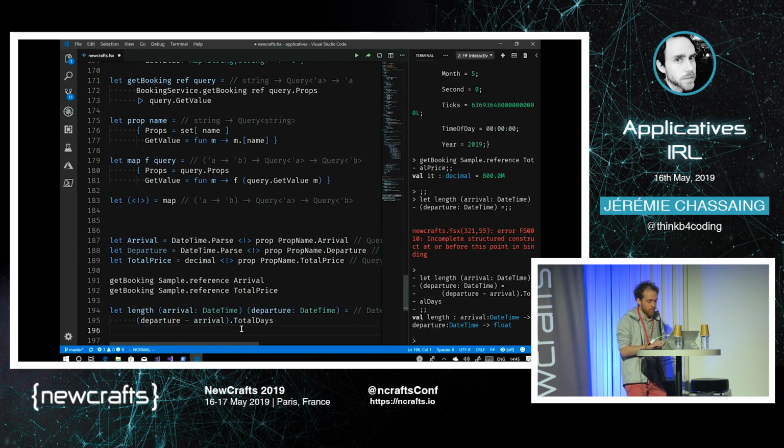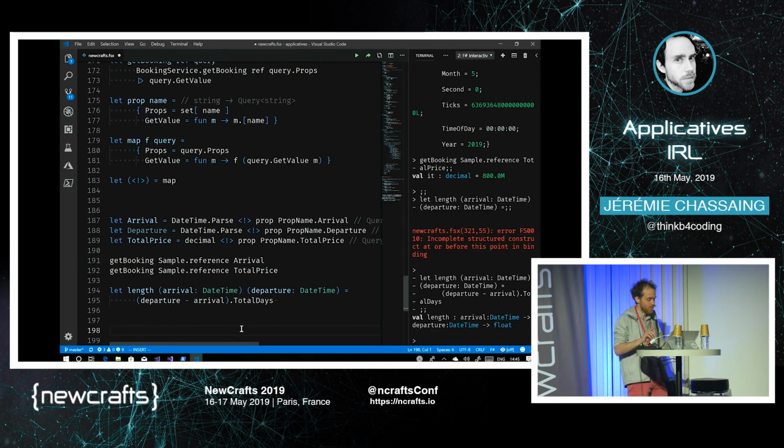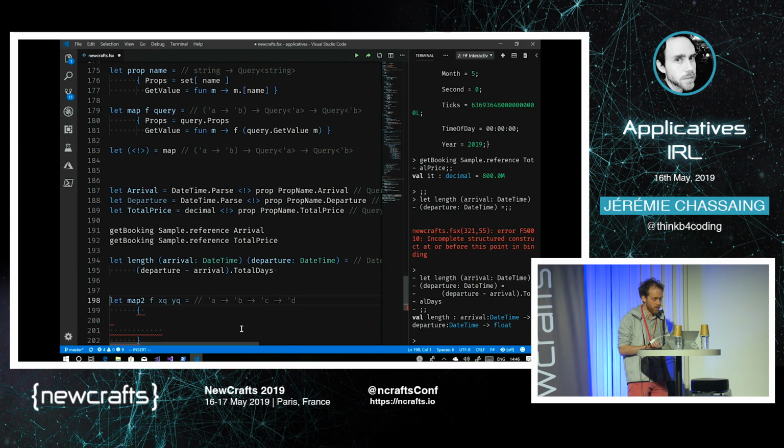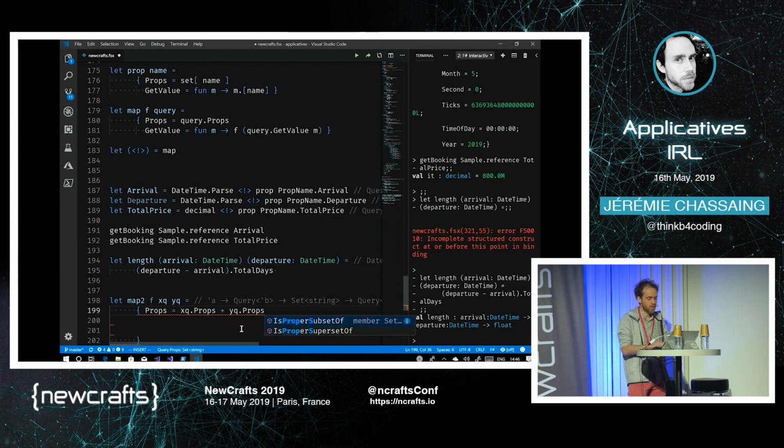Okay. The problem is that now I have a function of 2. So I just write the map2 because it's really short and we get to the point in 2 minutes. The map2 is easy also because we will take a function, an X query and a Y query like that. And we want to return what properties do we need? Actually, we need the properties of X and the properties of Y. For sets in F#, the plus is actually a union of the set, so it's cool.